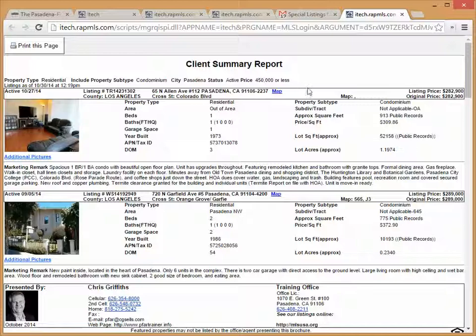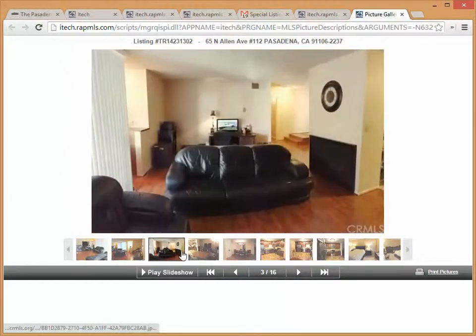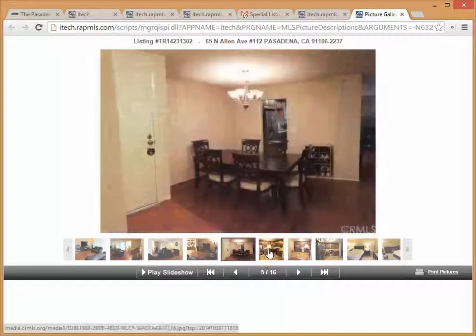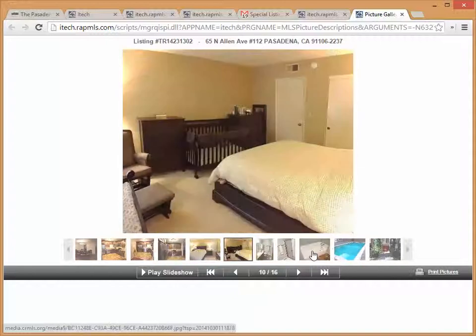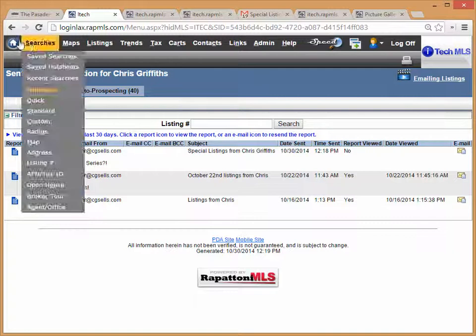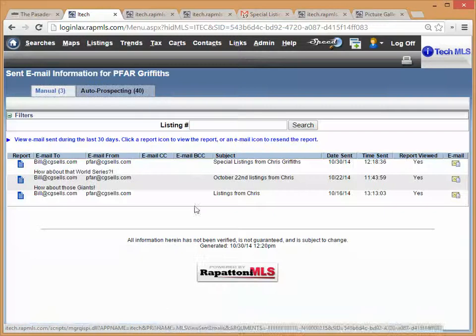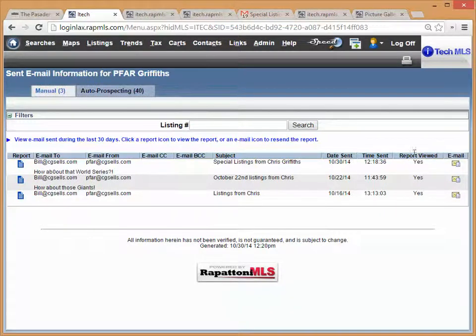Now notice that for each listing, your client has the choice of looking at the additional pictures, and doing it this way, they get to look at a slideshow rather than those silly little postage stamps. That's why I said don't check the additional pictures, let your client do it on their own. So now when I come in and go to view sent email, you will see that it tells me report viewed. Yes, yay, wonderful stuff.